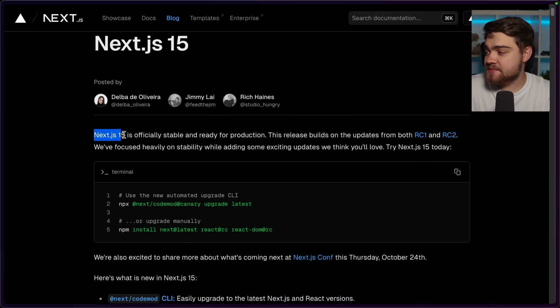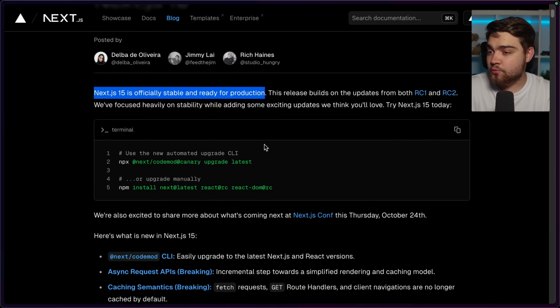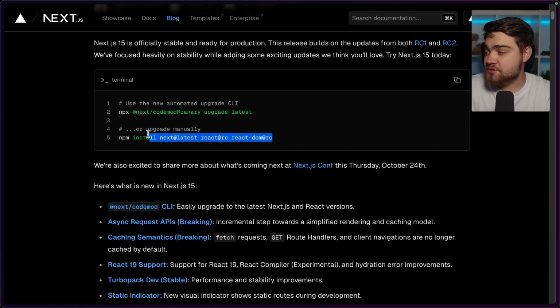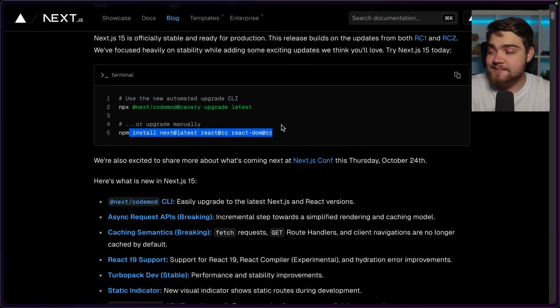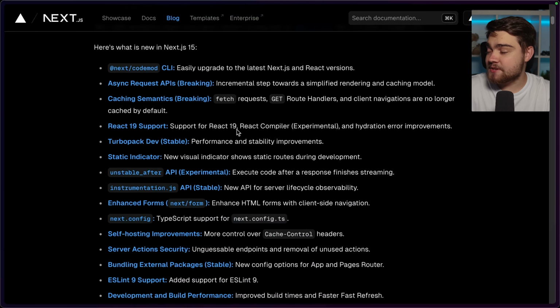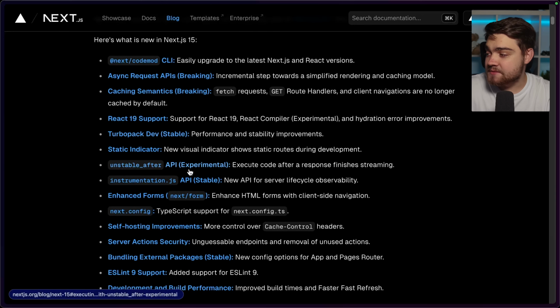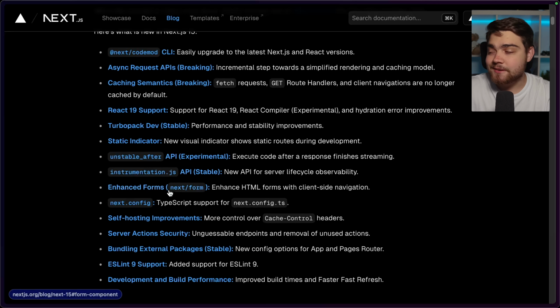As you can see, Next.js 15 is officially stable and ready for production. You can actually go ahead and run this command here to automatically upgrade your code base to Next.js 15 where possible, or you can just upgrade manually by installing the latest packages. And you can see all of the features here. We've already covered a few of these: the caching semantics, React 19 support, TurboPack Dev, unstable after, and also the new enhanced forms.